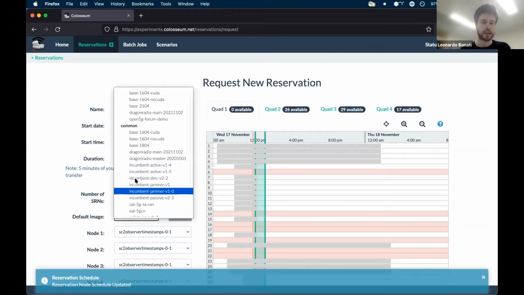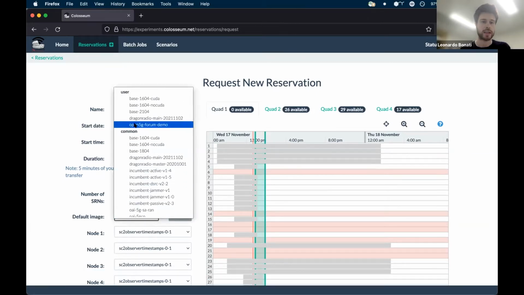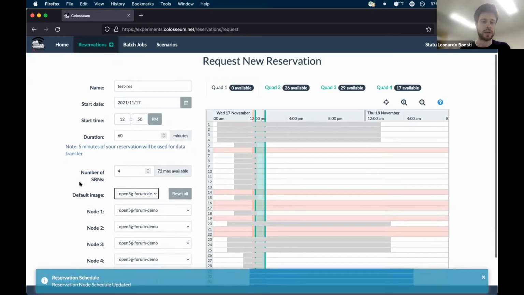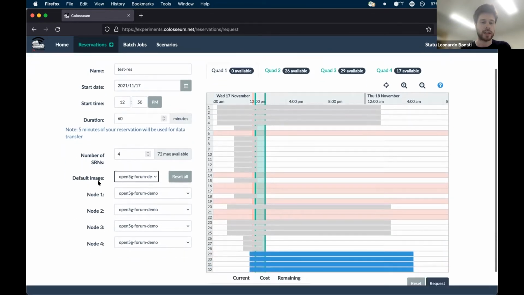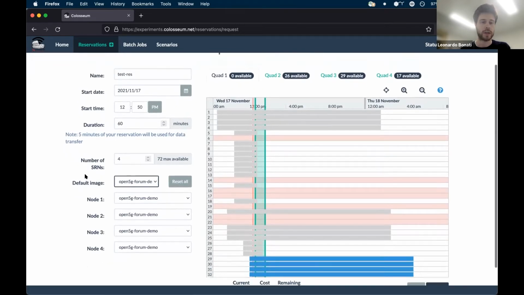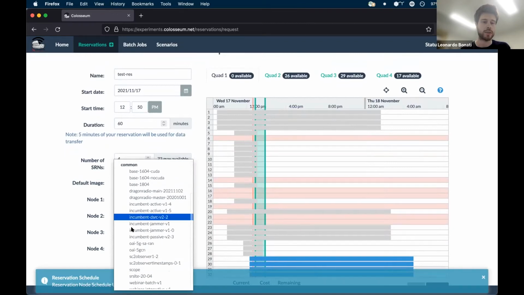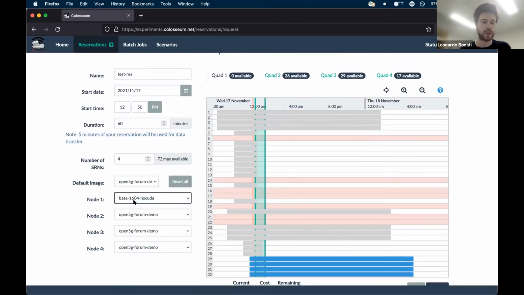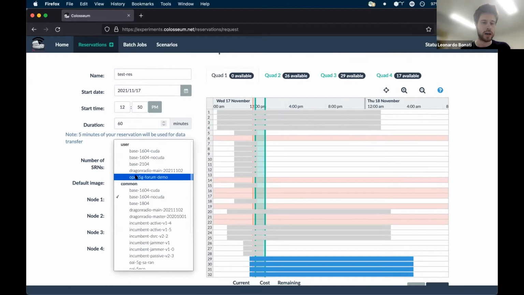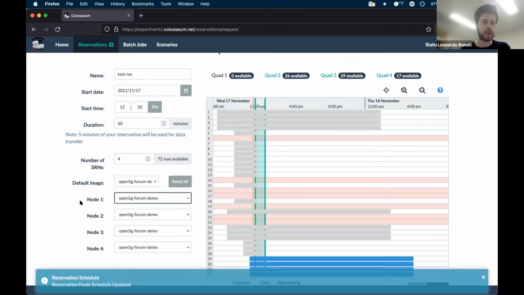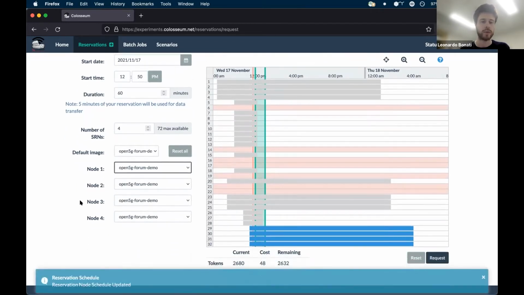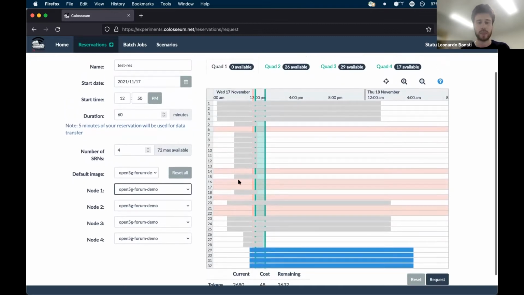And then I can select the LXC image that I want my radio to run. So in this case, I have a prepared image for this demonstration. You can select the image for all your nodes, or you can also change an individual image for one of your nodes. Like, you can select one of the other images, like the base images that we have, and we have quite a few images to start using Colosseum.